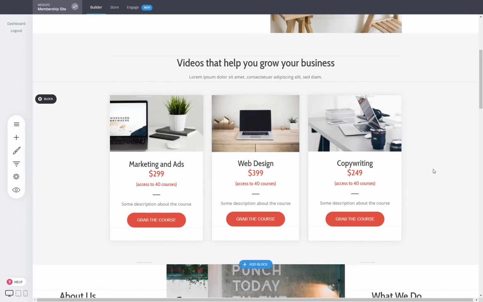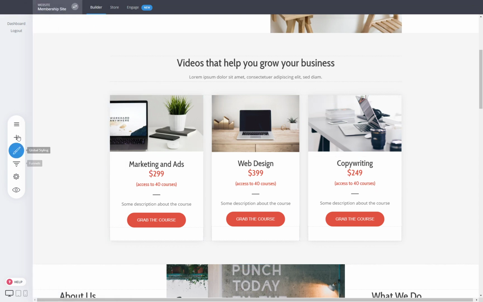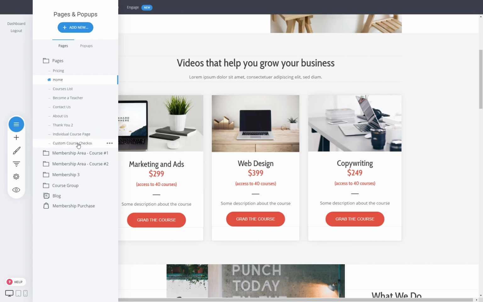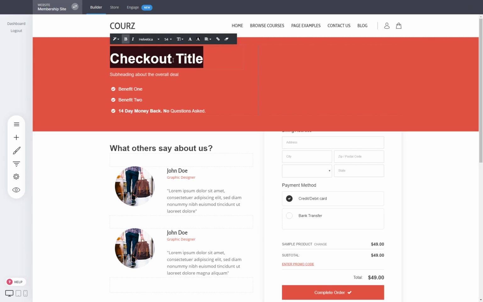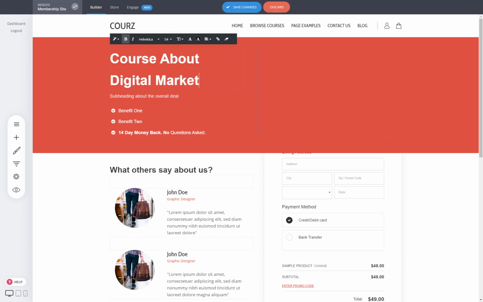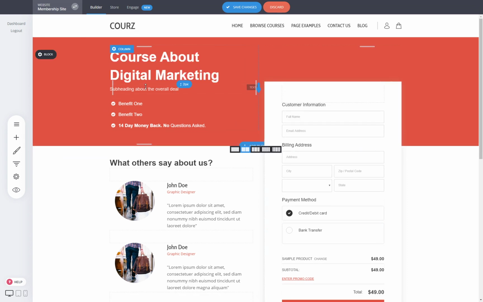When you go into the builder, we have different ways. One would be with a custom checkout page. And the custom checkout page is really cool because you can have a custom checkout for each individual course. So if you have, let's say, 5 different courses, you can have 5 individual checkouts which are unique for that, and you can have a title of the course, let's say a course about digital marketing, for example. Modify it the way you want, add some benefits, some cool features, some testimonials as well.